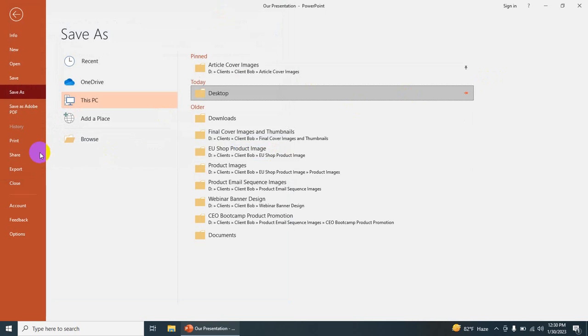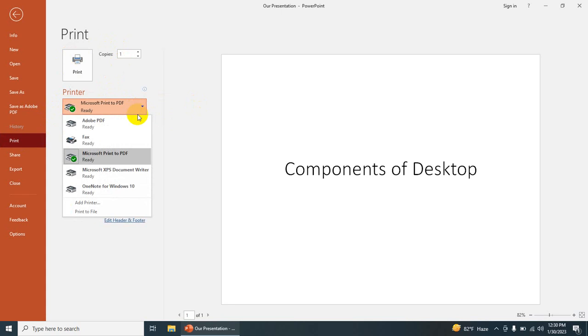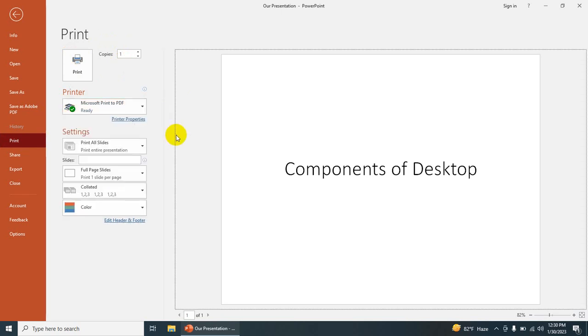Then there is a print option. So if we choose the print option, we have to choose the printer. So right now in my laptop there is no printer connected, but whenever you have connected a printer, it will do an auto setup. Then you can choose your printer from this drop down menu, and then you can go for the print.